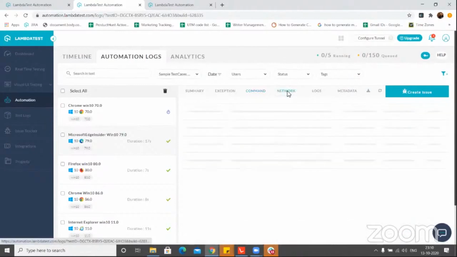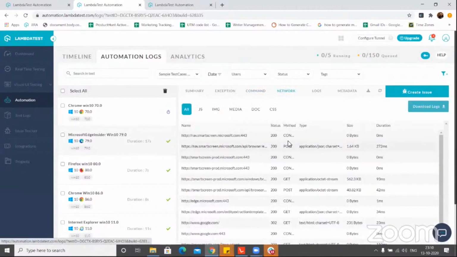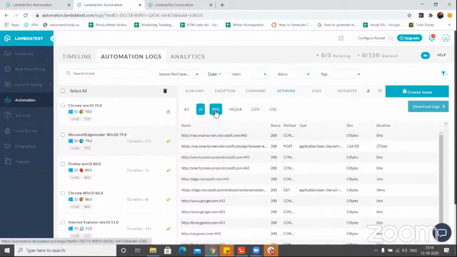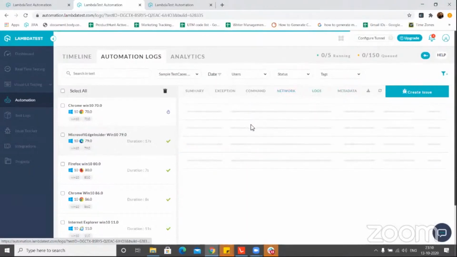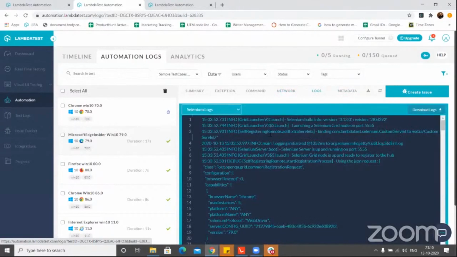And then we have network logs, where we can see how the test was executing from a network perspective. So what was the method, whether it was a GET method or a POST method, and all these types of information. We can segregate them well. We also have raw Selenium logs in order to help you with any custom reporting framework.